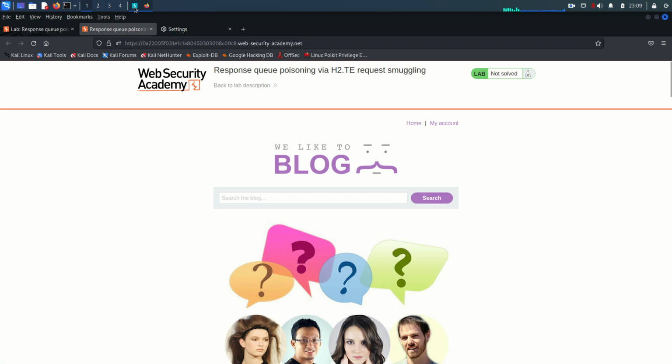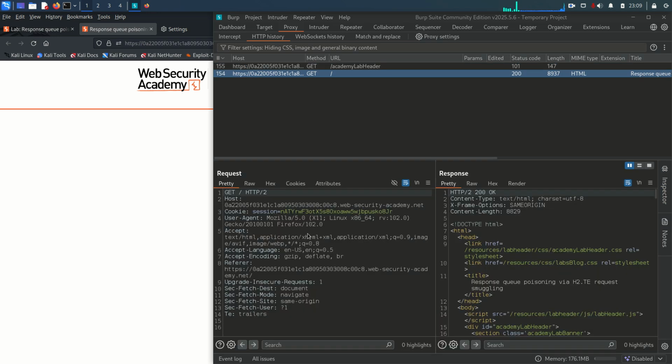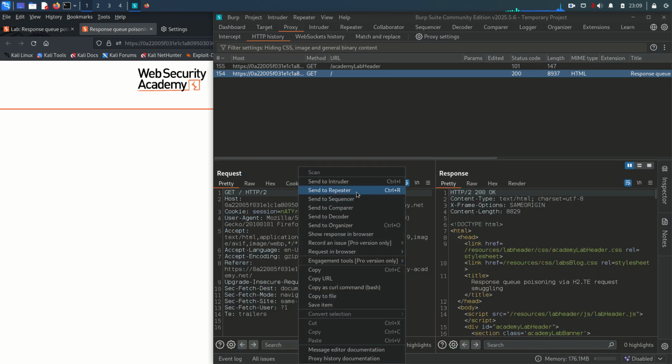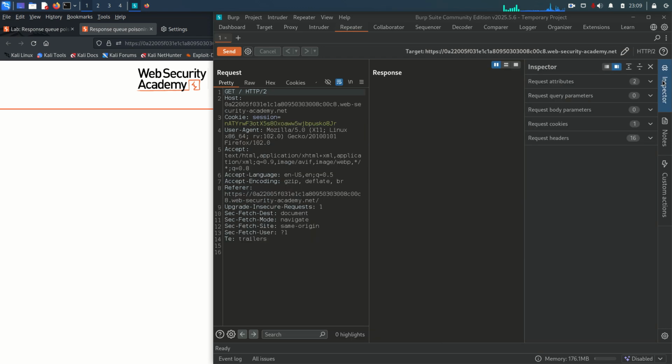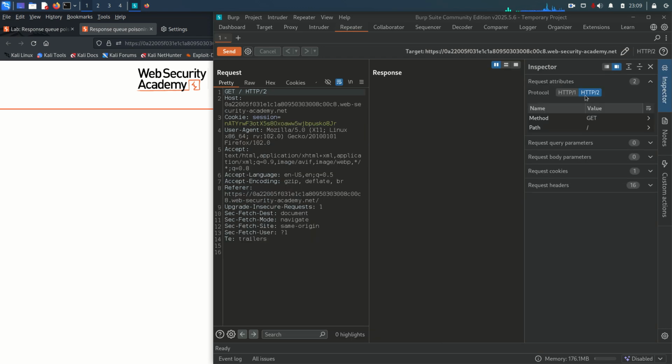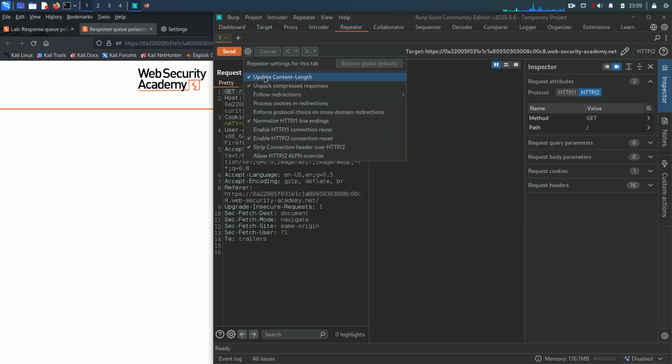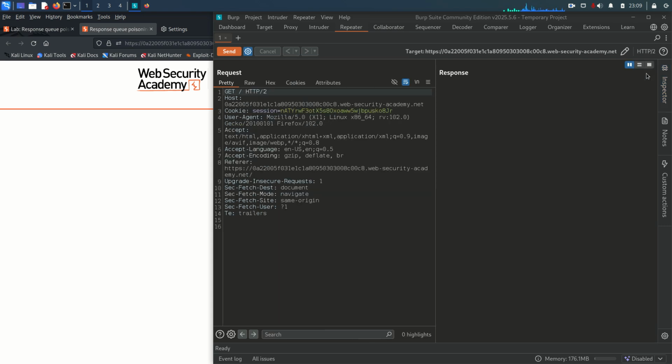So I send the request here. This is our request and I'm going to send it to the Repeater. In the Repeater we need to check a few things. Because the front-end server accepts HTTP version 2, make sure it's set to version 2. Second, I don't want the Content-Length to be updated automatically. These two things are important for this lab. Next, I'm gonna change the request method and remove all of this.